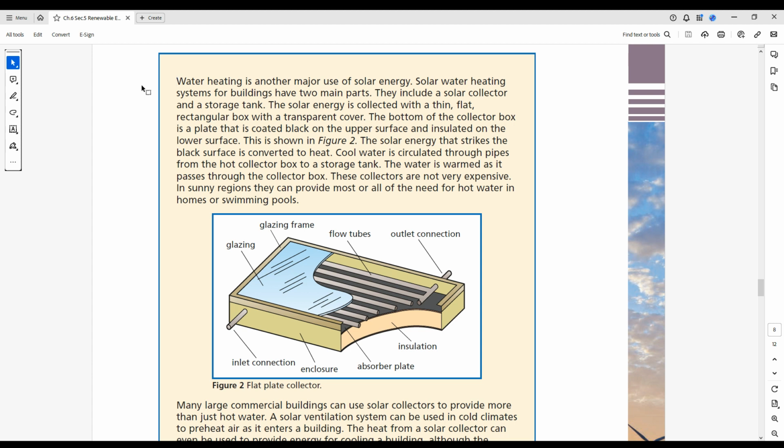The solar energy that strikes the black surface is converted to heat. Cool water is circulated through the pipes from the hot collector box to a storage tank. The water is warmed as it passes through the collector box. These collectors are not very expensive. In sunny regions, they can provide most or all of the need for hot water in homes or swimming pools.